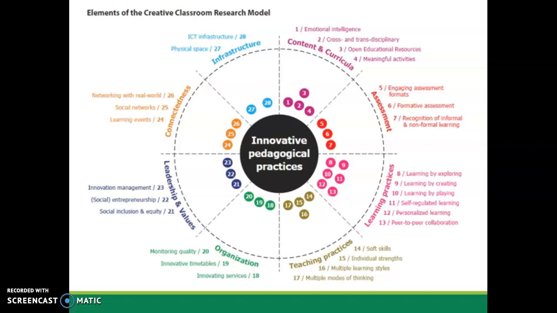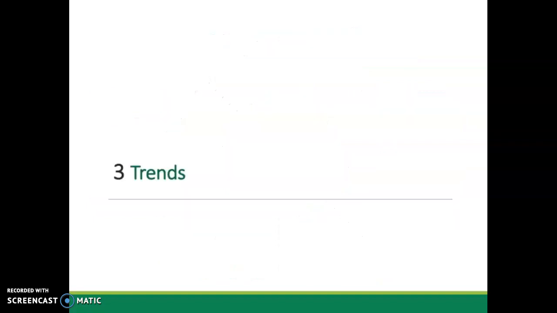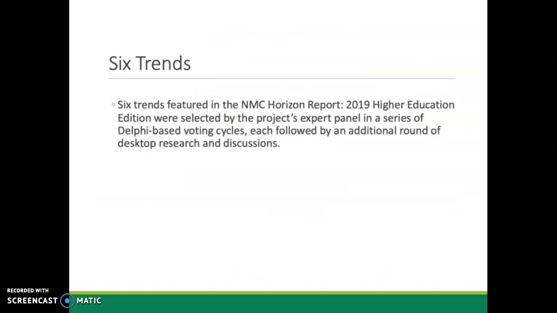So there might be a certain category that you're interested in, more like teaching practices. Then I would suggest you to focus on that, and within that category you can look at other different elements that may interest you more as well. So I just wanted to introduce you to this innovative pedagogical practice, and I thought it's a neat way to do that. So now moving on to the trends.